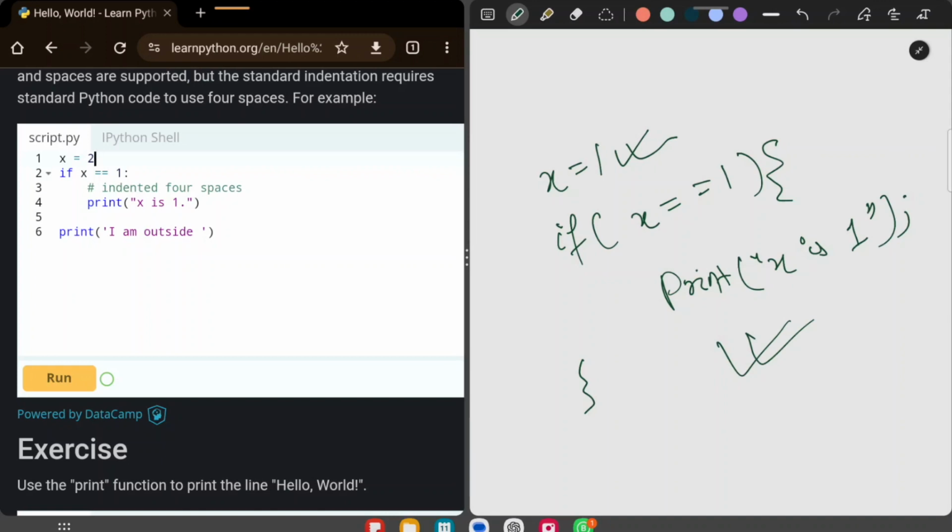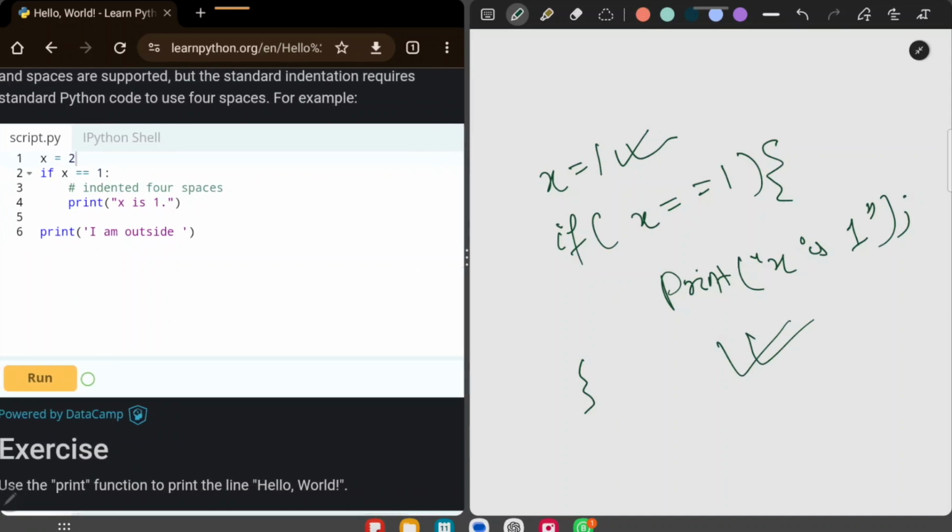Okay, so if I click on run here, you can see I am outside is getting printed, but x is 1 is not getting printed. Why? Because x equals 2 here. I have set x equals 2. So as x equals 2, only the if block will not get executed, but the print that is outside, that is line number 6, is outside the if block. So it is getting printed here.